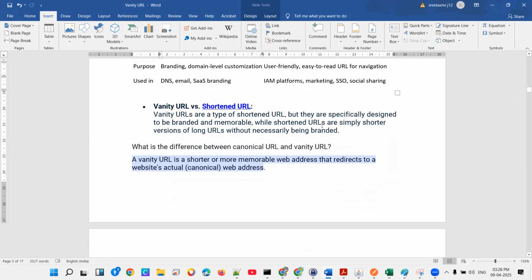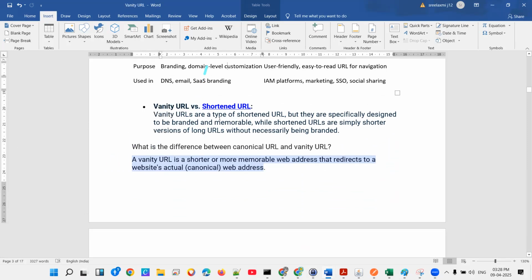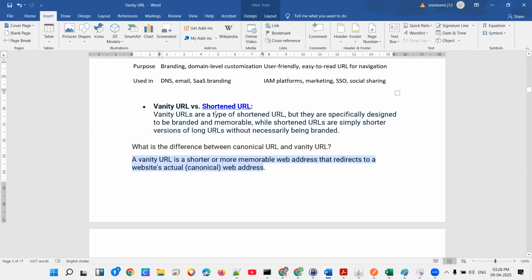And people also get confused between vanity URLs and shortened URLs. Are they the same? No. Vanity URLs are a type of shortened URL, but they are specifically designed to be branded and memorable, while shortened URLs are simply shorter versions of long URLs without necessarily being branded. So where have we seen a shortened URL? While we are using our Google Drive and we want to share our drive link with someone, we might have used a shortened URL. Got your memory back on where you have seen this?